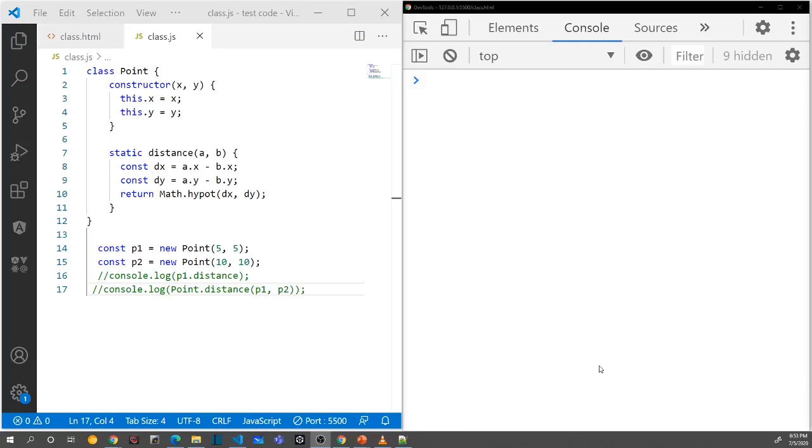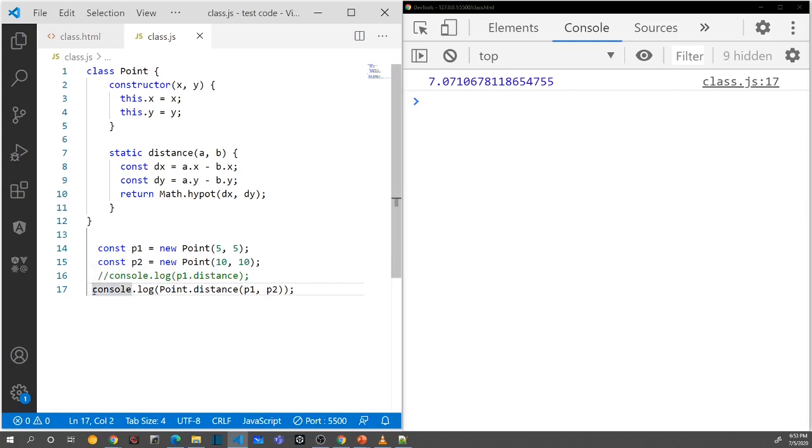Alright guys, so let's take a look at the example of a static method over here. So in this example, there are two properties, x and y, and then there is a static method distance, right? And here I have created two instances of this Point class, and when we use this method with the help of the class name itself, we can see that we are able to get the value. However, if we try to access this method through the instance, like p1.distance, we will get undefined.